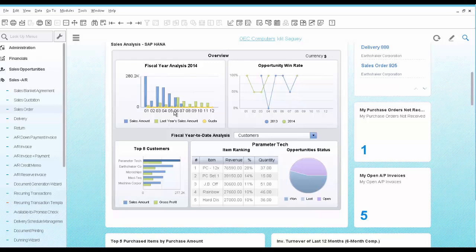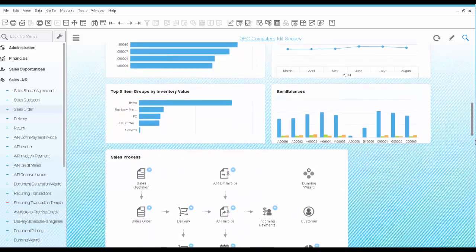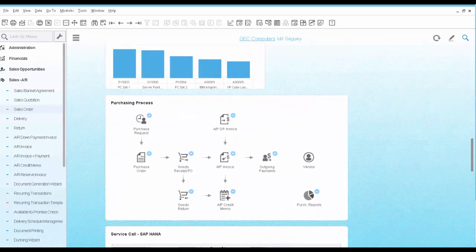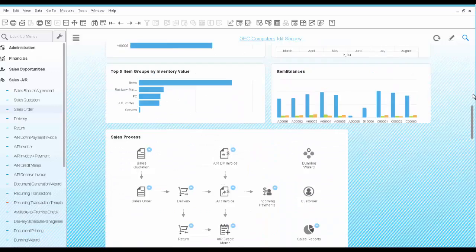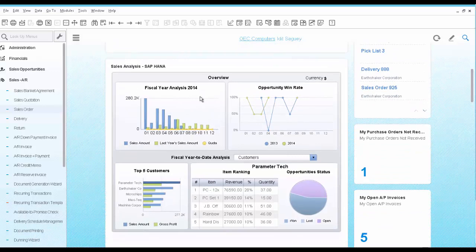In SAP Business One, the cockpit is the control center that contains all the information about the business at your fingertips. You can find different dashboards, company objectives, workflow, latest updates, and more. As the end user, you can easily customize the cockpit to fit your needs. The sales dashboard analyzes your sales amount for this fiscal year compared to the last year. It also analyzes sales opportunity win rates with comparison to last year.